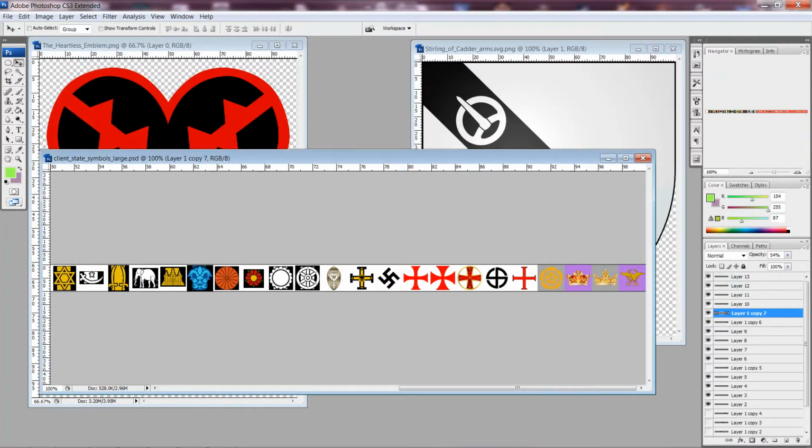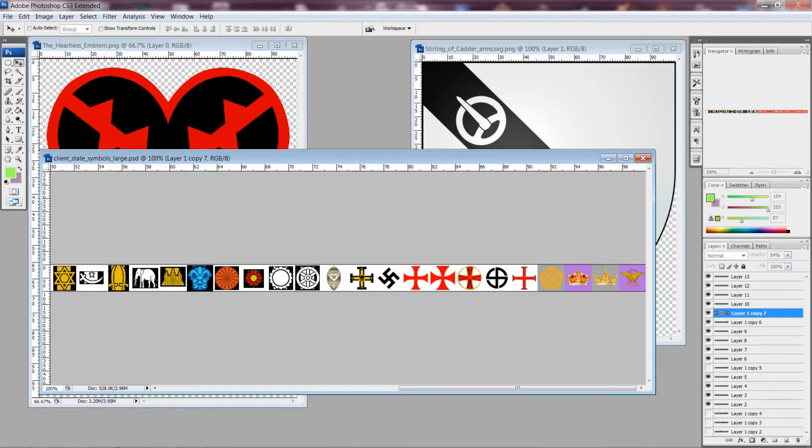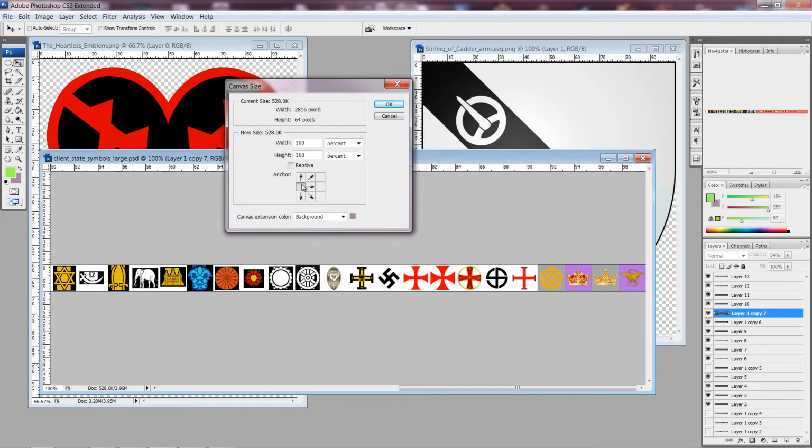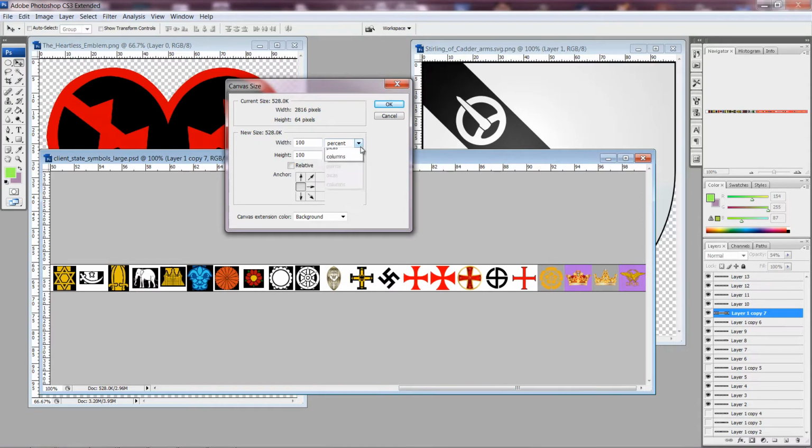And if you want to increase it, just get a calculator. Like I'm going to use Google. You go to Image, Canvas Size. I'll bring up this little dialog box. Click this to make sure it doesn't extend. Oops. Extend to the left. You want it to only extend to the right.